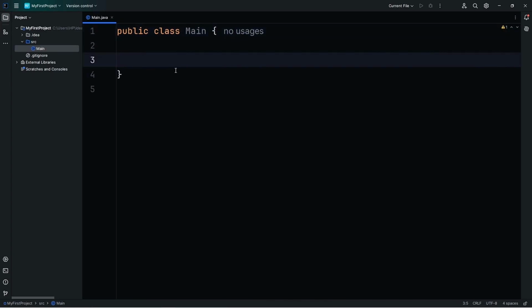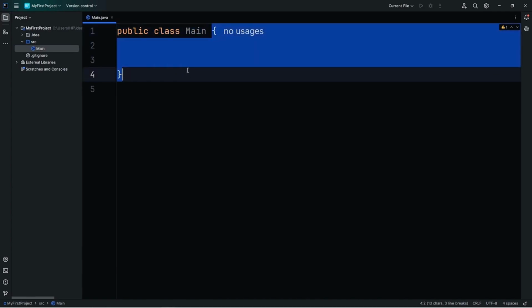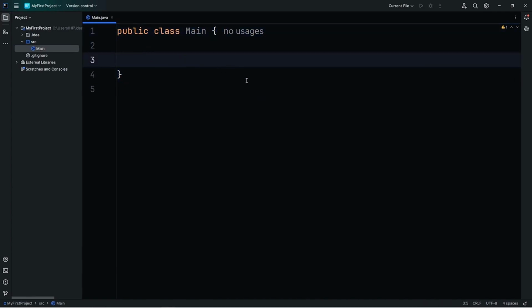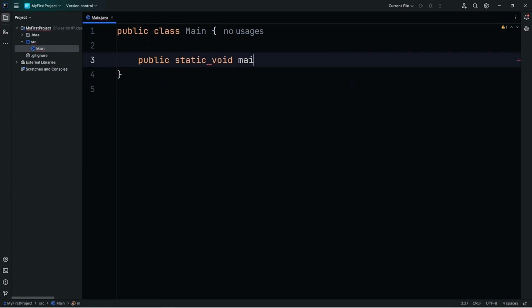In Java, in order to get some code to run, you need a main method. Within our class of main, there's a set of curly braces. We'll type the following. Public static void main.